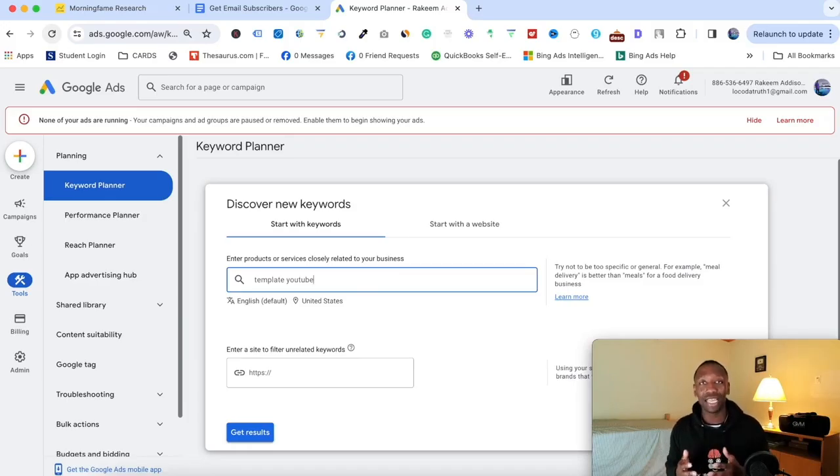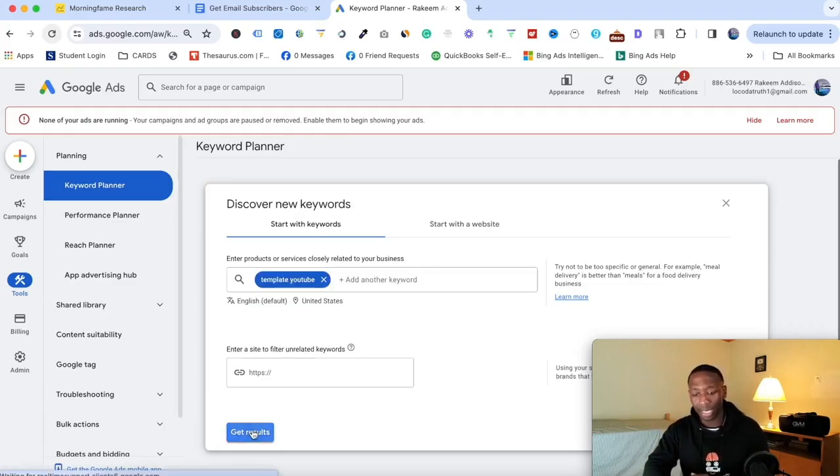You really have to understand who that person is. And since I understand who those people are, I know that they're going to be typing in things that have the word YouTube in it, right? So what I would do is combine these two words, and to explain what's about to happen, it's about to associate the words template and YouTube together to find specific keywords that people are searching for, and it's going to give me the demand behind it. All right, so I'm going to go ahead and hit get results.